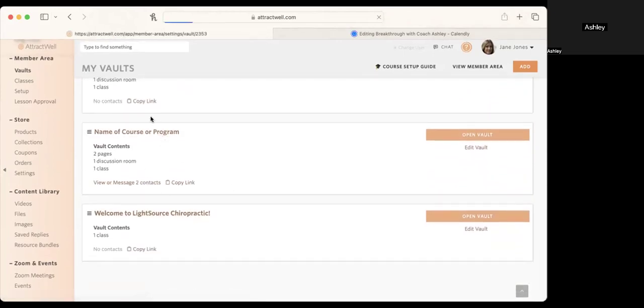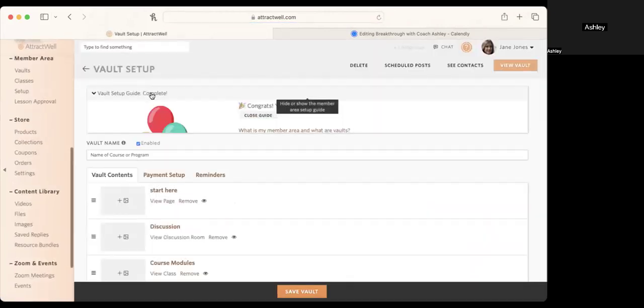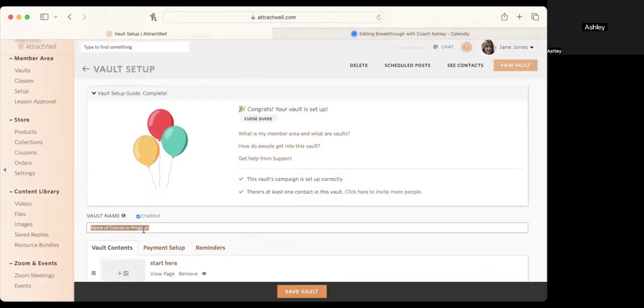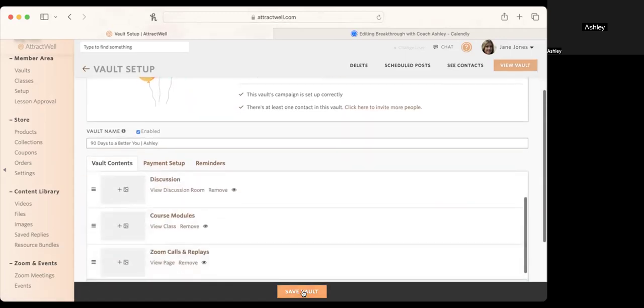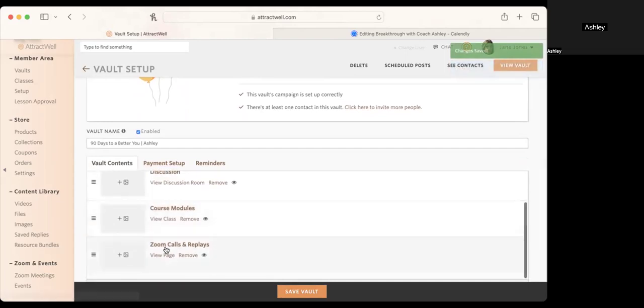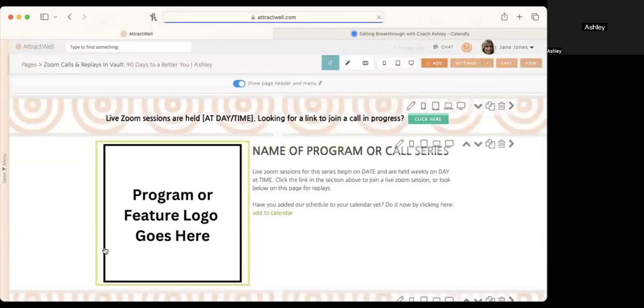So let's just pretend that this is, I'm going to name this 90 days to a better you. And I'll put the client's name here. And this is just for this client, right? So I'll save that. And then let's get into the content where we've got our calls and replays. So here's where we have met and chatted before. Maybe I've got a link to our calendar in here, right?